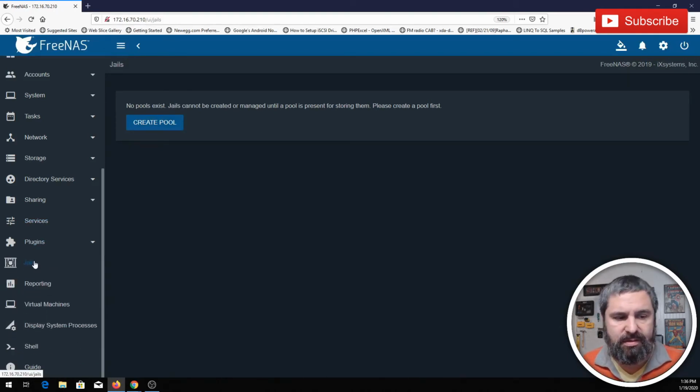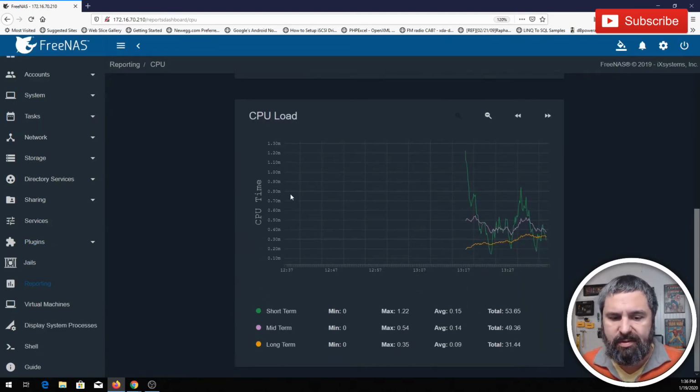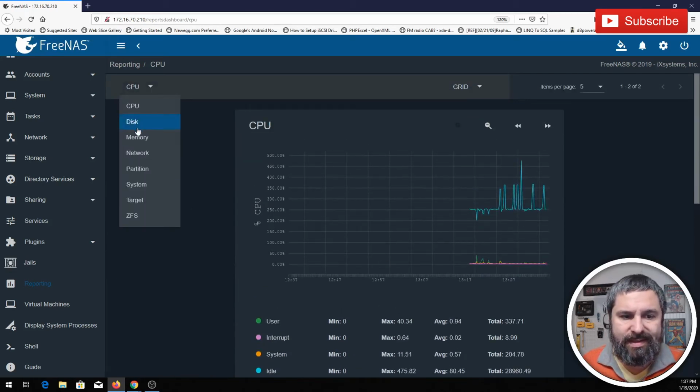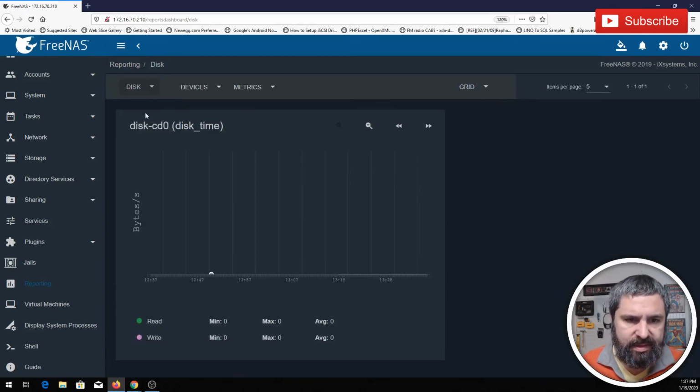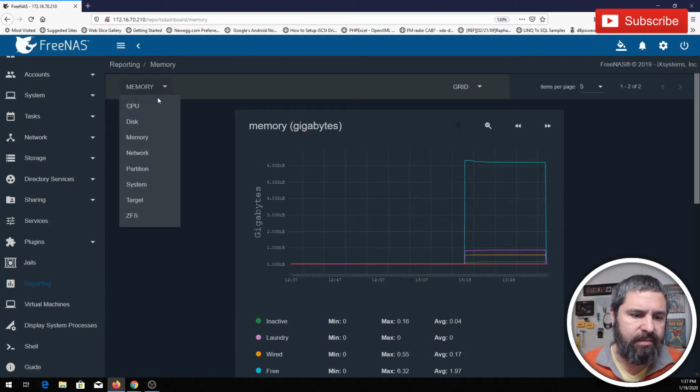Jails, which is sort of related to the plugins. Reporting. This is a good one here. So you go and take a look and it'll show your CPU information. You can do disks. You'll see what the disks are saying. Memory usage. Several things here as you can go. I haven't created any pools yet.